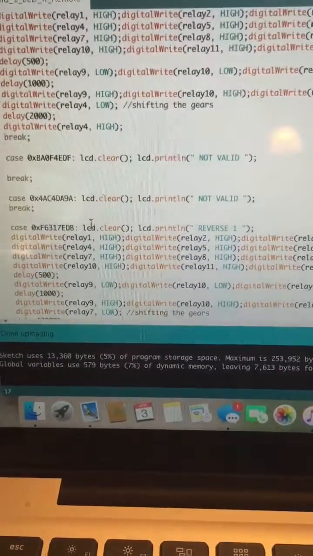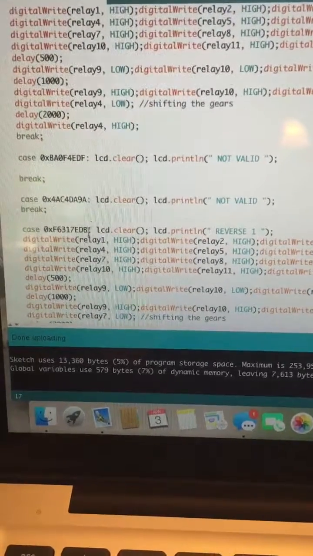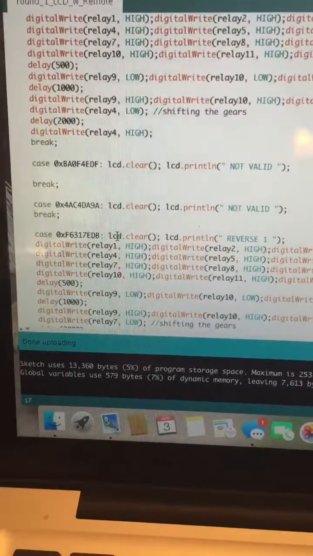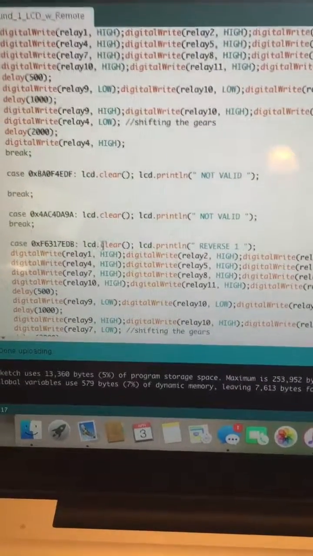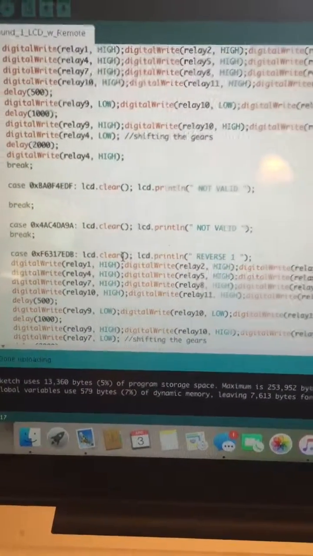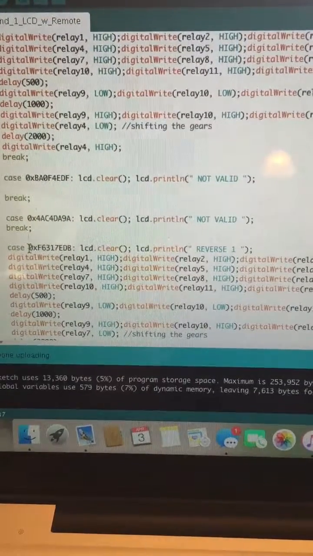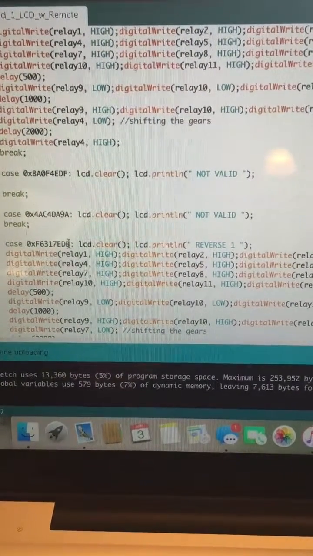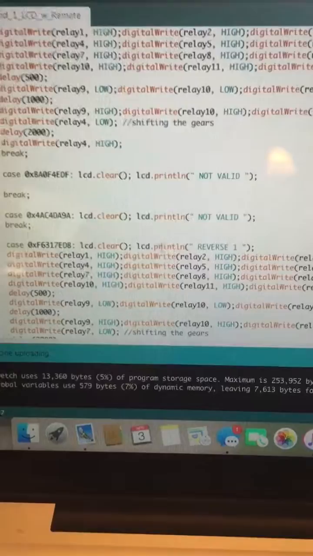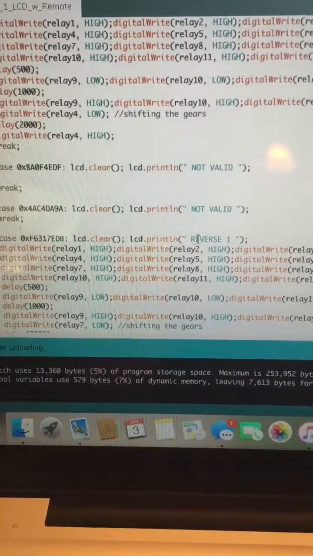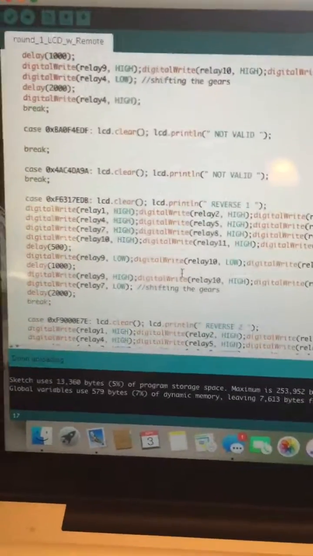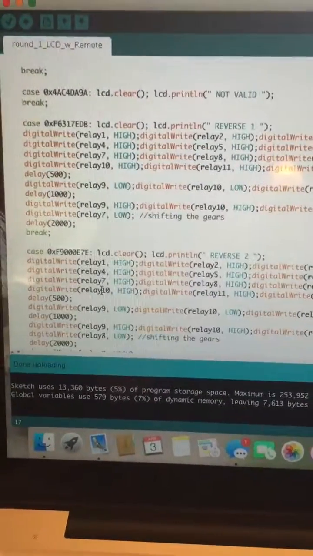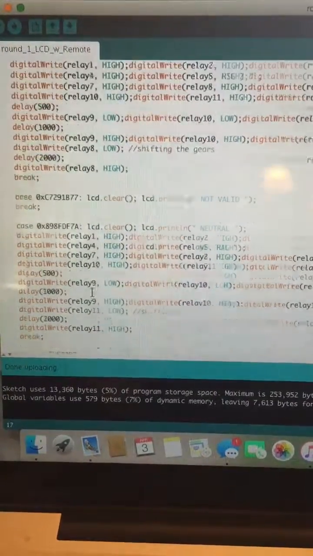As we scroll down, I believe I forgot to explain this first line here, the LCD clear command. That's just going to clear the LCD once that alphanumeric code is read by the IR receiver, and then it's going to LCD print. It's going to print reverse 1 in that case, or reverse 2 in that one, and you can kind of see how that all works.